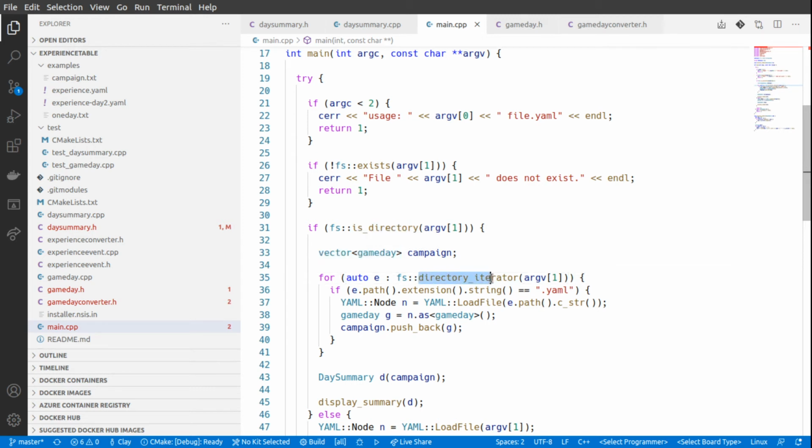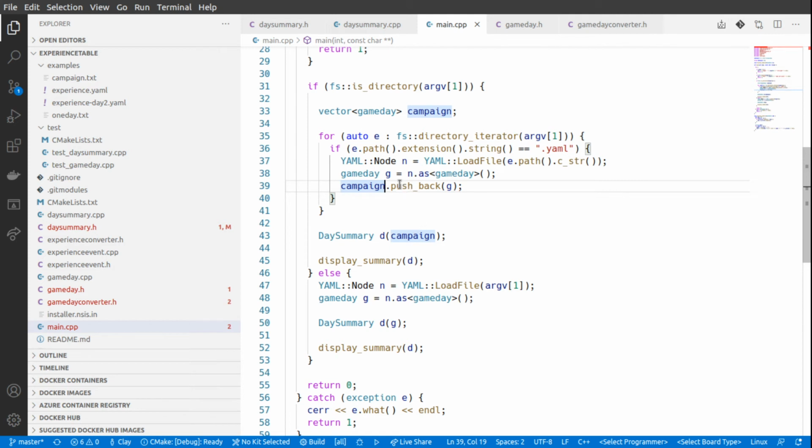And our library, our file system library, is helping us again. We're getting a directory iterator over every file that's in there. We go over each file and we can see, is the file extension .yaml? If it is, that's an interesting file to me. I load it as YAML, I add it to it, I convert it to a game day, and I push it back in my campaign. I pass that vector to my day summary, and then call my display code.